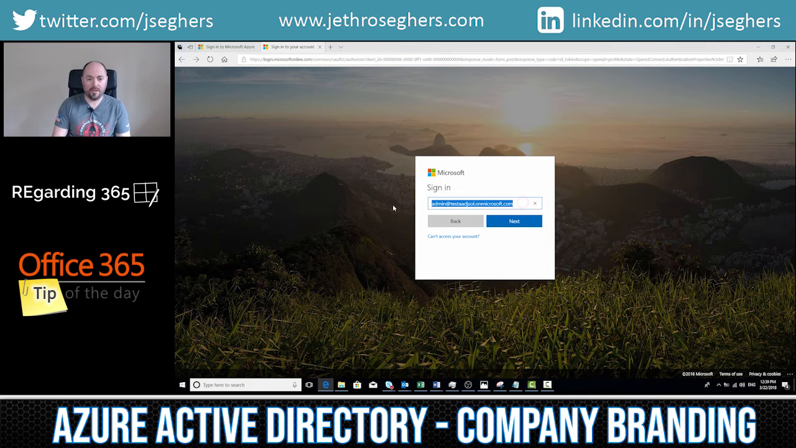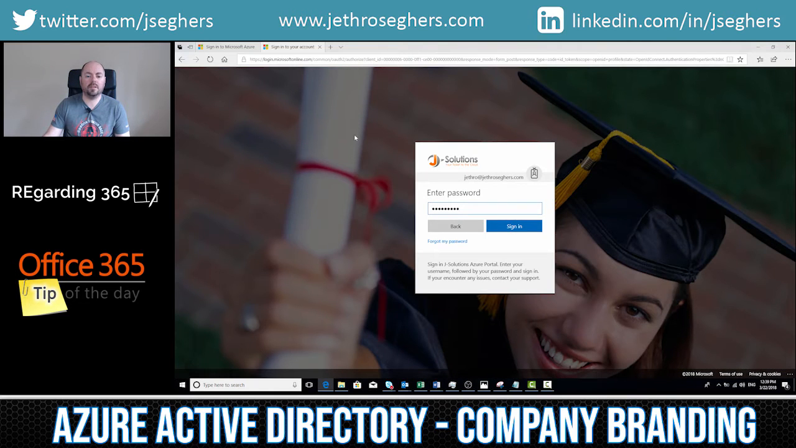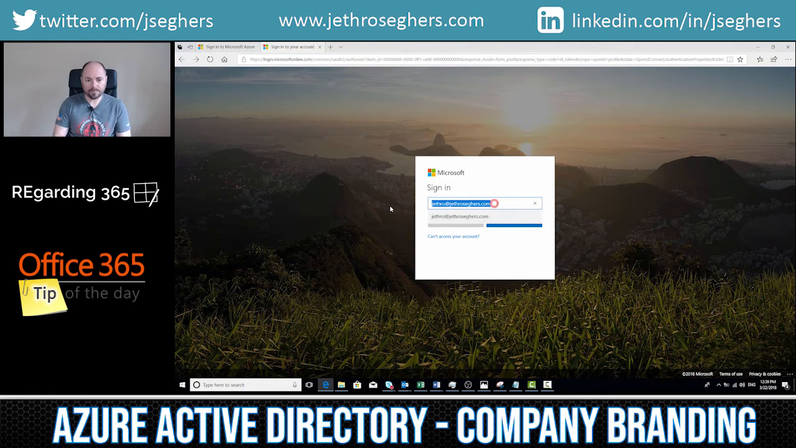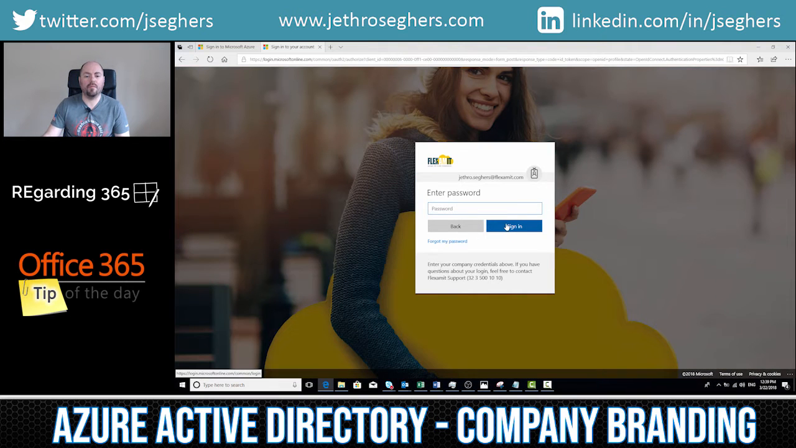However, if I use one that is customized, you see immediately that the login experience is different. So I have a different background, a different logo, and I have my customized text here. So my users from my tenant know if they see this, they're good. Let me give you another example. Boom, same thing, right? So this is a real indication that you're using the real login page.